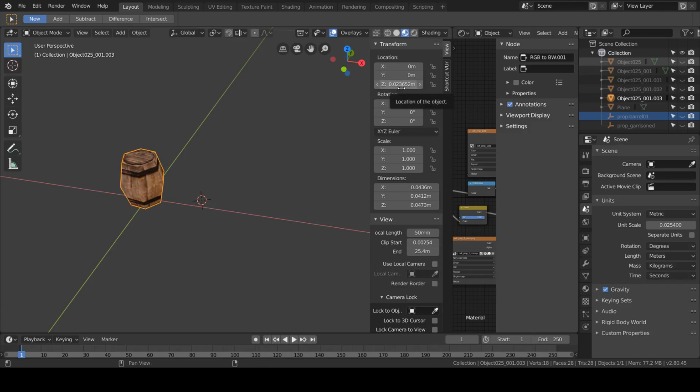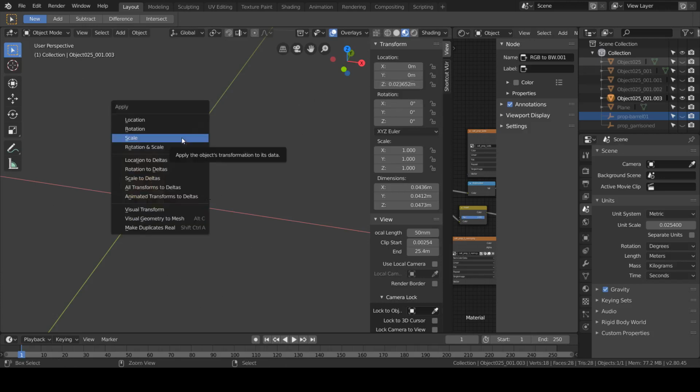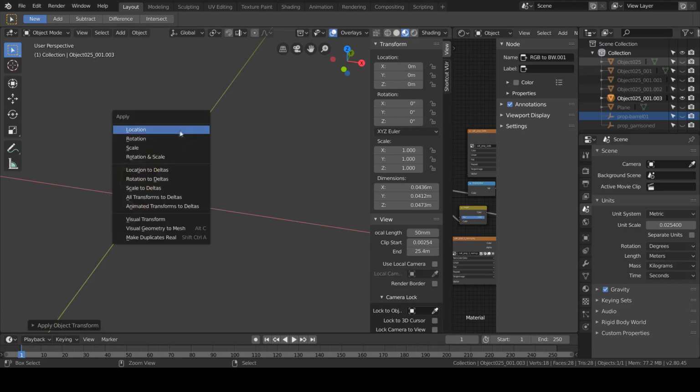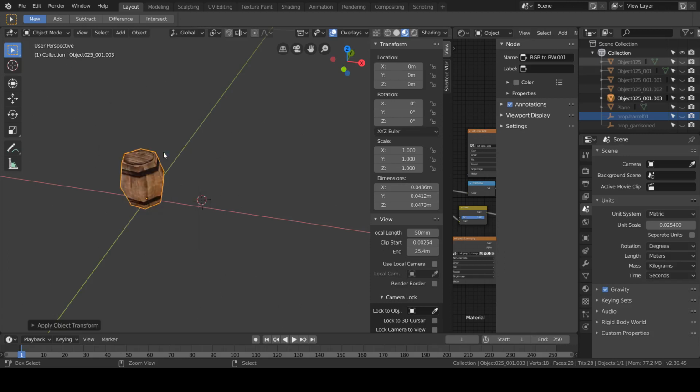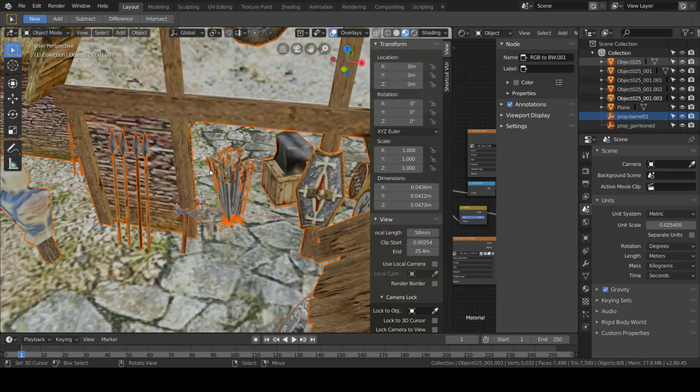To do that, we need to press Ctrl+A, then select Location, Rotation and Scale. Do it multiple times. You can also tick the boxes in the context menu down there. So now the barrel is ready to be exported. So you can export it as a separate object and reuse it wherever you need it to be. To make everything else reappear, just press Alt+H. As you can see, everything is now back to normal.